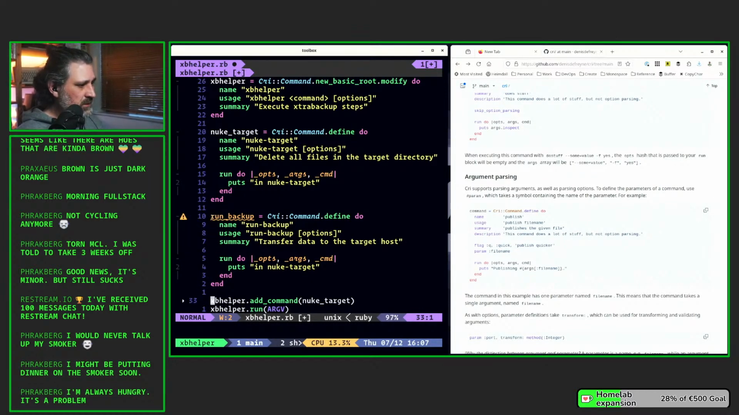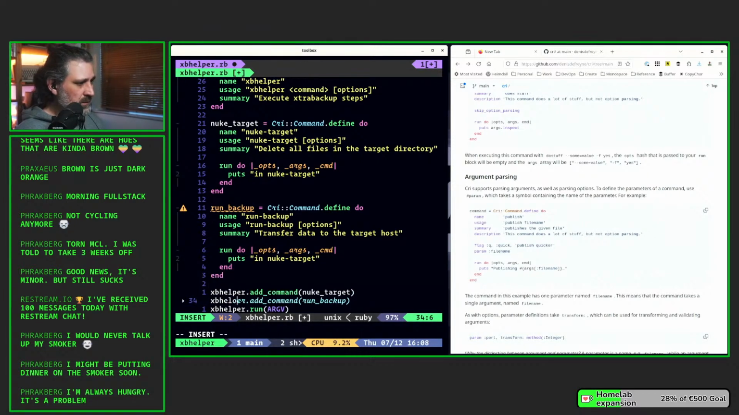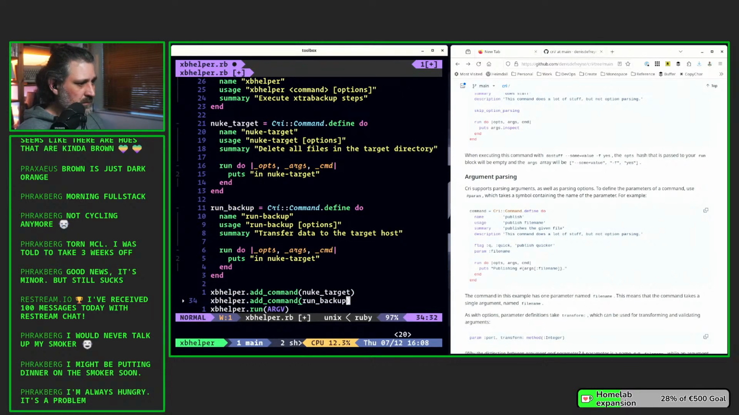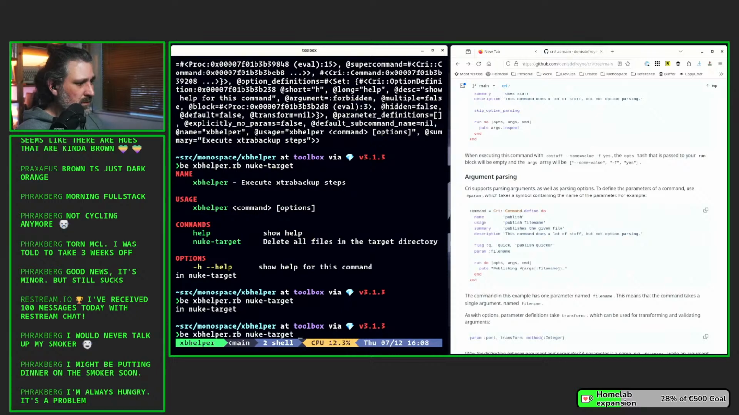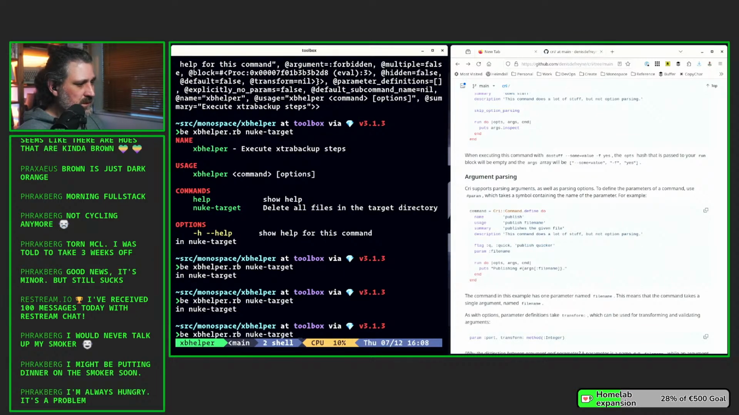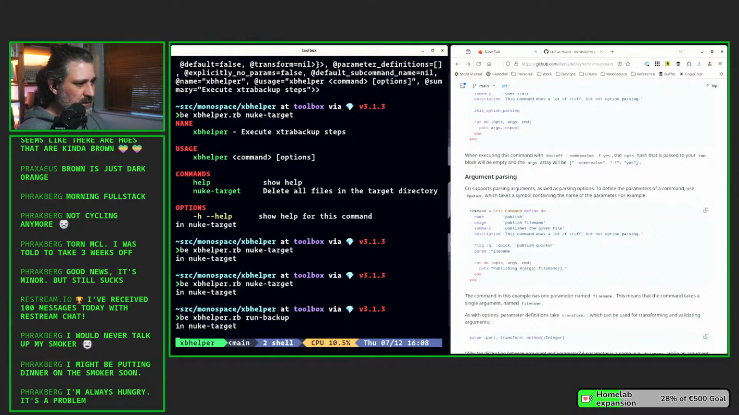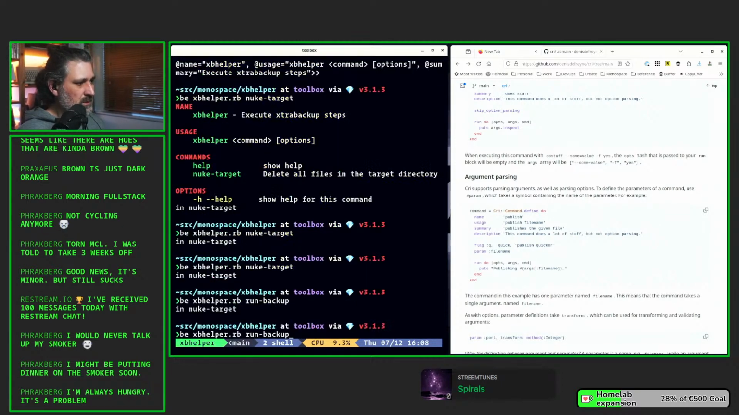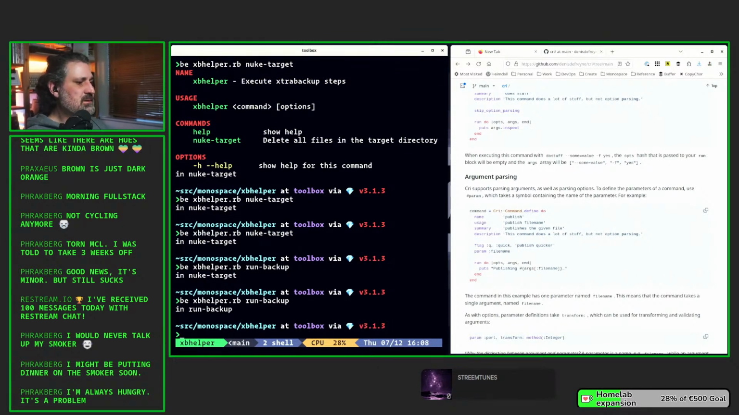So that's that, and we'll have to add another command here for run backup. So if I do nuke target, that's that. If I do run backup, it'll output the same thing because I forgot to change that. Run backup. Okay, nice. So that's really easy.